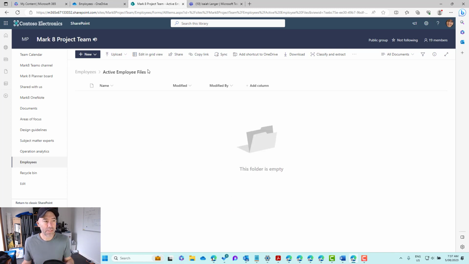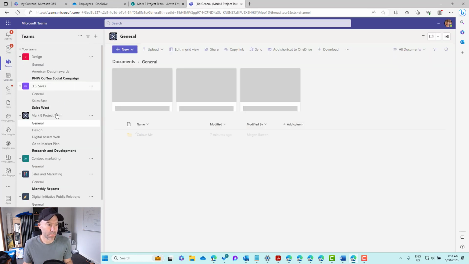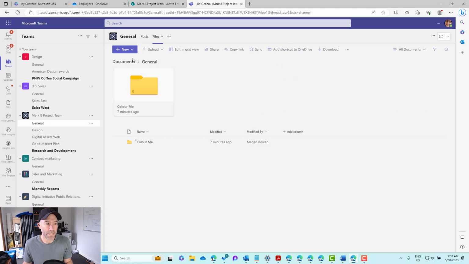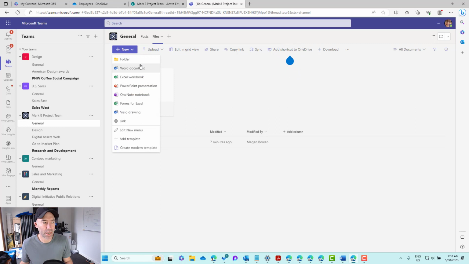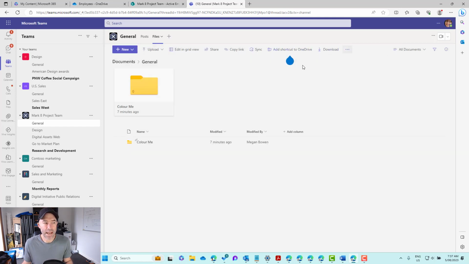Now the other thing here, how does that flow through to Microsoft Teams? This Mark 8 project team is actually a Teams connected site. So if I jump over to Microsoft Teams and into the Mark 8 project team, I'm now in the general channel, and if I go to new folder, through my testing at the moment, we don't get that color palette to create folders through the Microsoft Teams UI. I'm sure that's coming, but right now inside of OneDrive and the SharePoint UI, we can create that. The other thing to note here is that the colors actually don't come through to Microsoft Teams either.